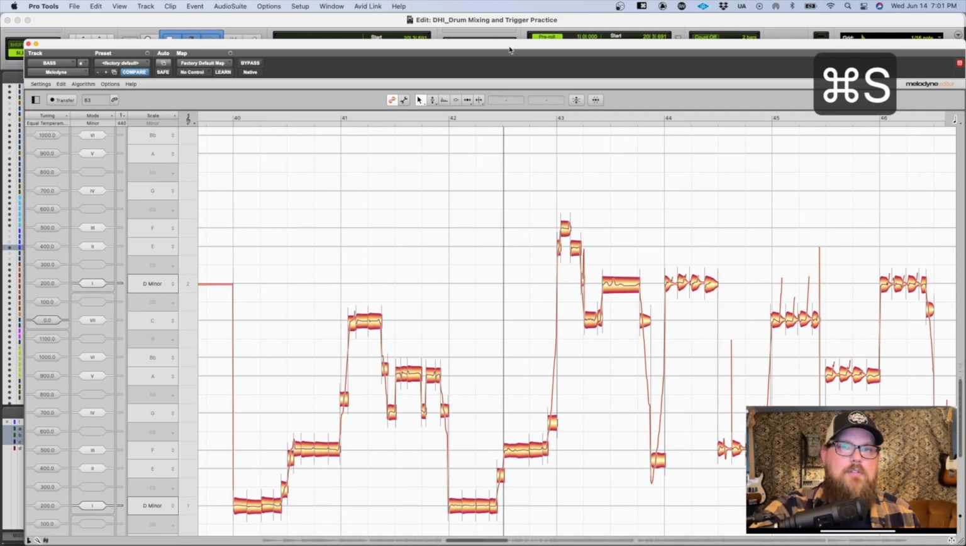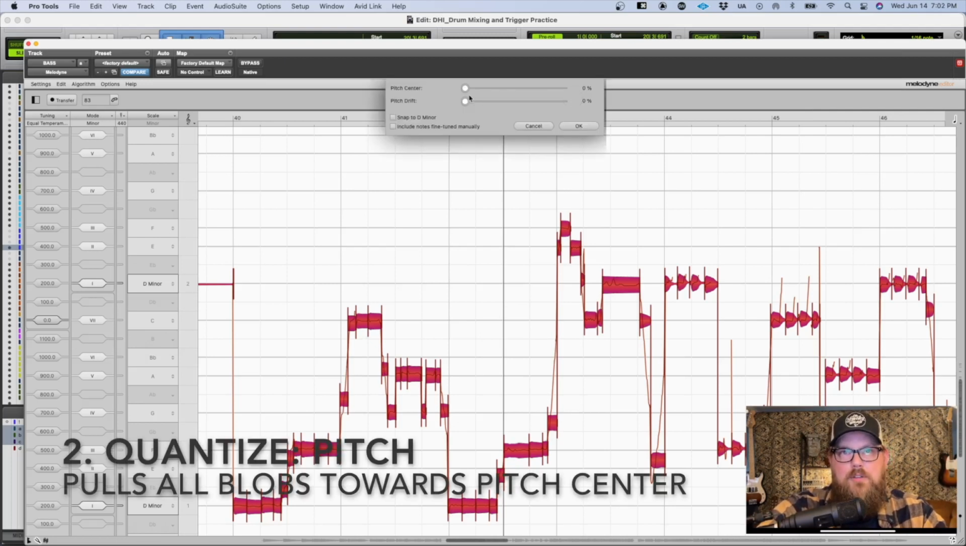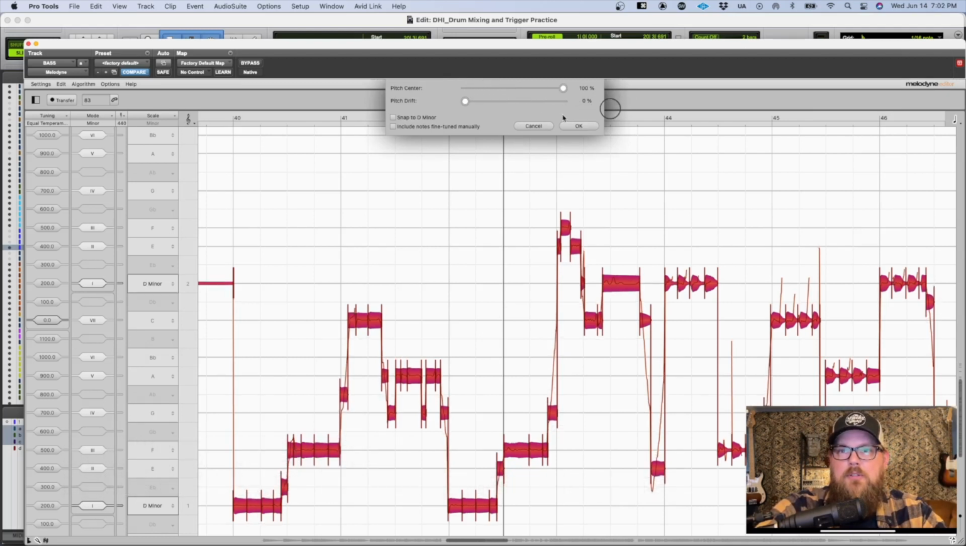Command S, save often. Command A will select all, and then you go to these macros up top. The first one is the pitch macro. And if you drag that up, watch all my blobs float up and down. As I go up, they all drag in towards the nearest pitch line. If I were to hit this button that said snap to D minor, they would drag towards the nearest pitch line that's actually in D minor.